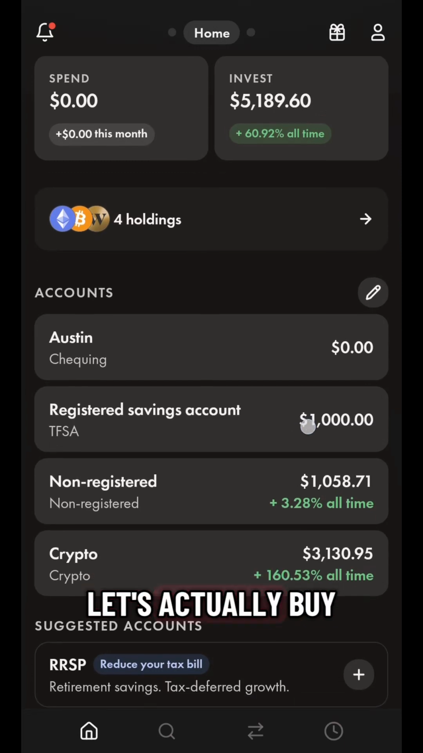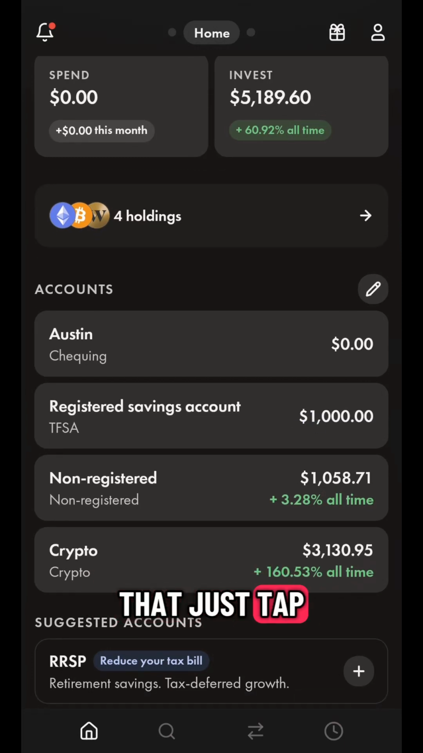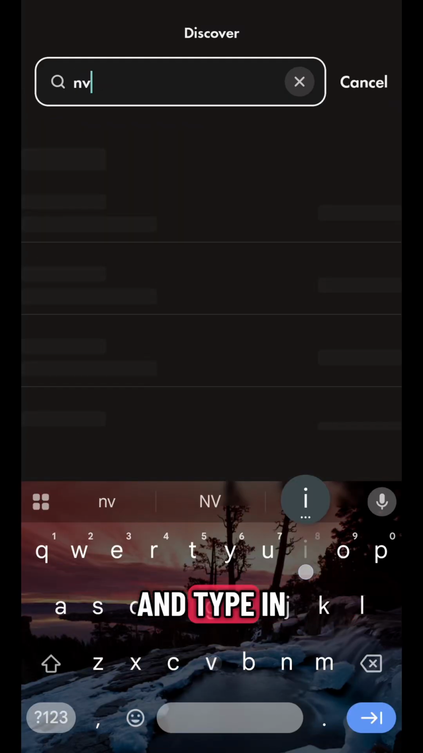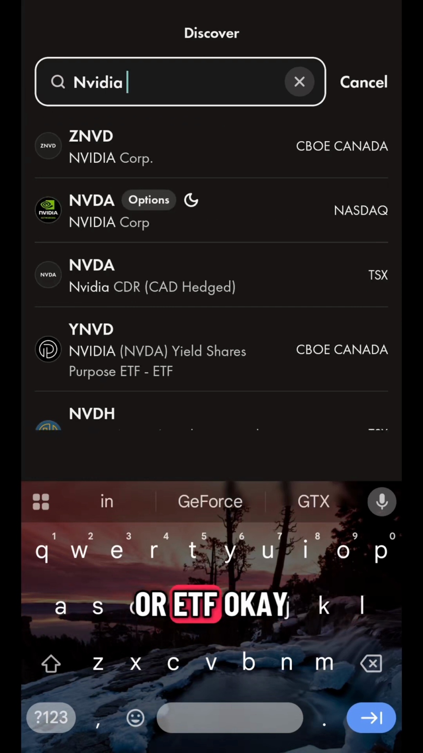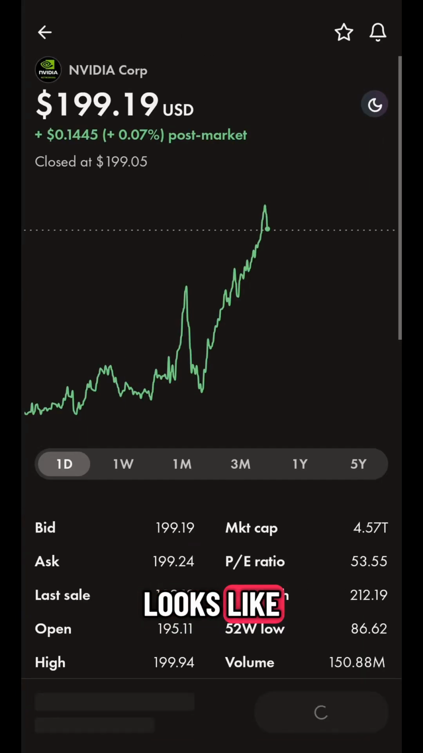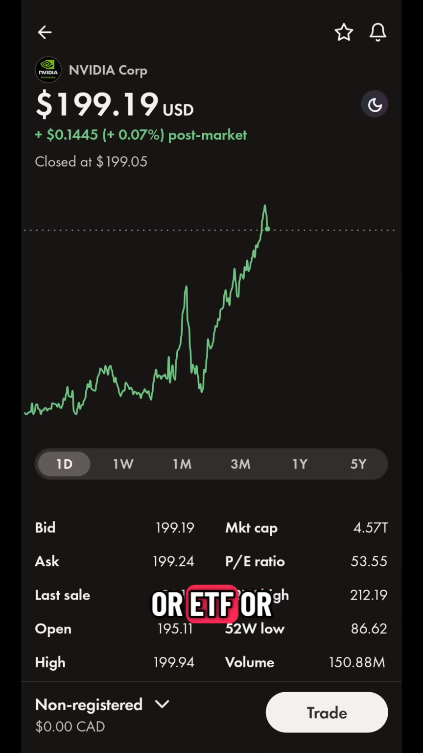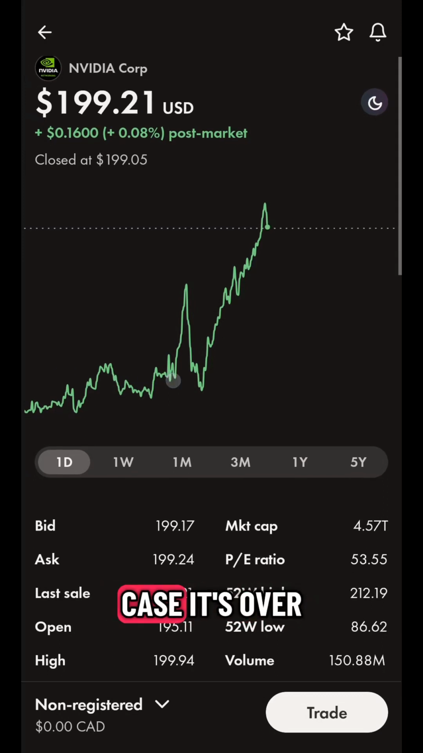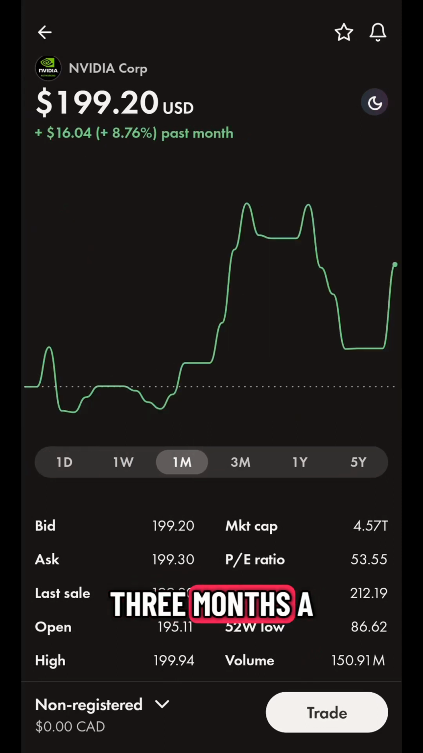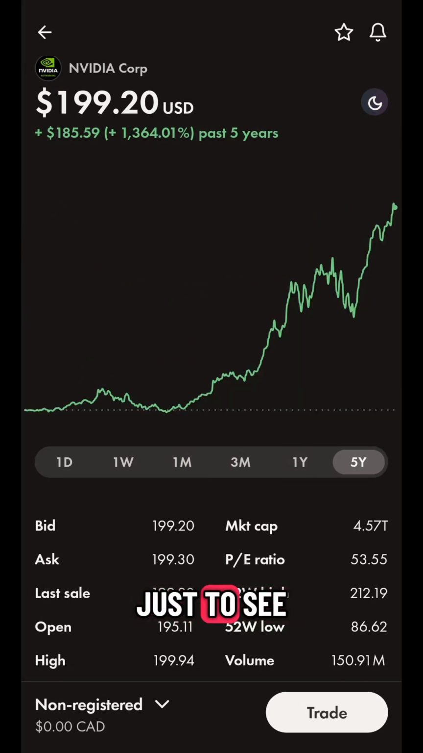Let's actually buy a stock now. To do that, just tap the magnifying glass at the bottom and type in your favorite stock or ETF. Okay, so this is what the interface looks like when you view a single stock or ETF or any asset. You'll see the line graph that shows the trend. In this case, it's over the last day, but you can toggle that to a week, month, 3 months, a year, 5 years, just to see the trend.